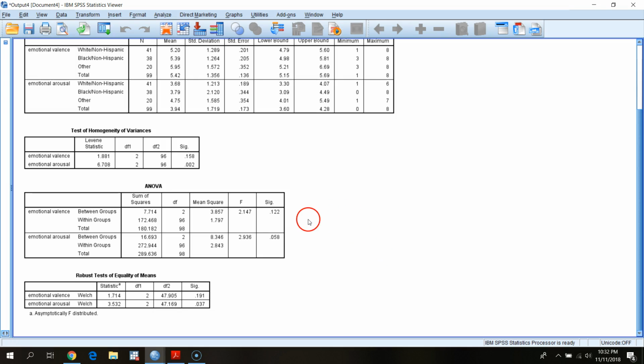Okay, so for our valence ratings, it looks like we've failed to reach criteria for statistical significance, and so we would fail to reject the null hypothesis and say that we did not have sufficient evidence to claim reliable differences in ratings of emotional valence across our different racial ethnic groups in this case. So we didn't find anything, or didn't have evidence to make a claim here.